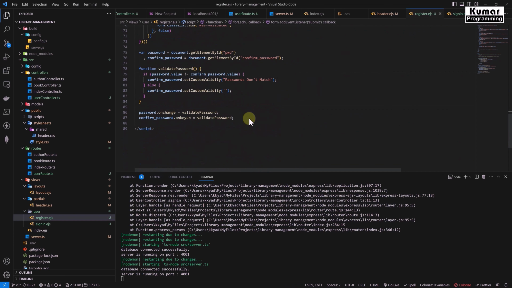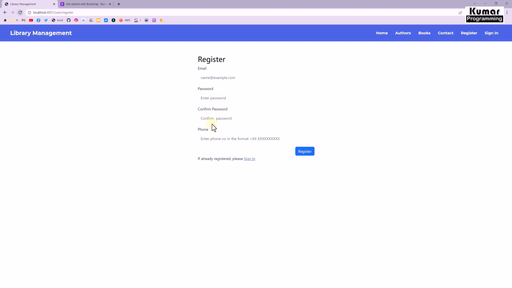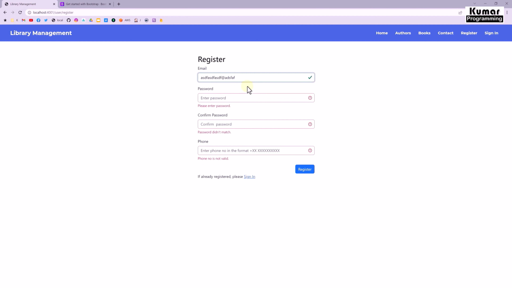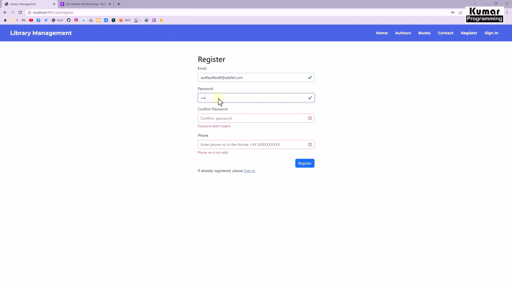Okay, now let's see if our validation is working or not. Let's refresh this page and register. Yep, so our validation is working fine. This is a required field. This is not a valid email, but if we put a valid email, okay. Now we need to put some password. Let me put 123, and here I'm putting 12. So password didn't match. As soon as I put 3, the password is going to match.